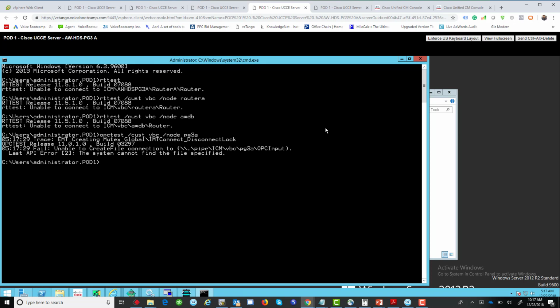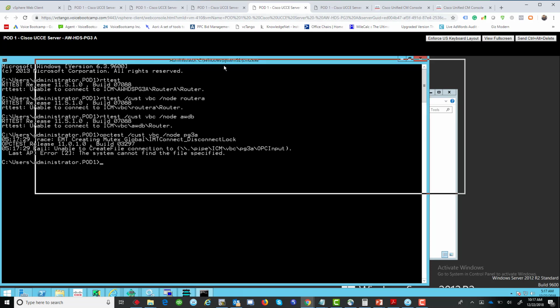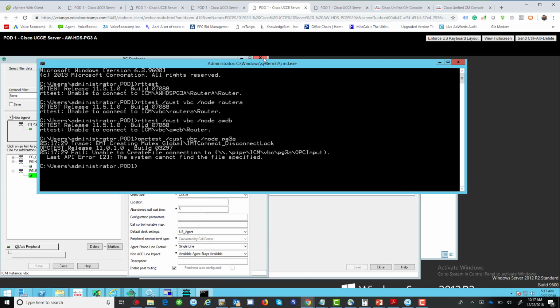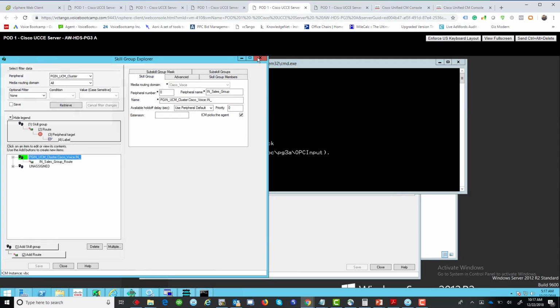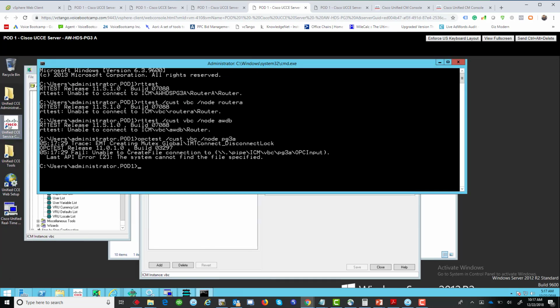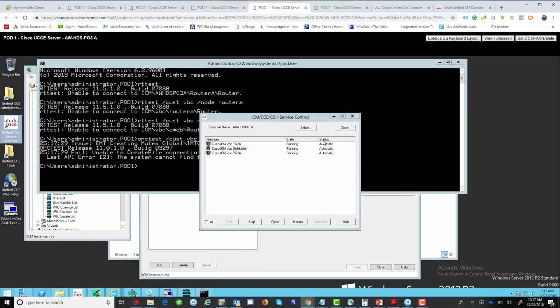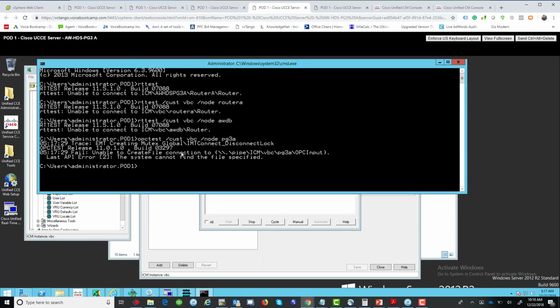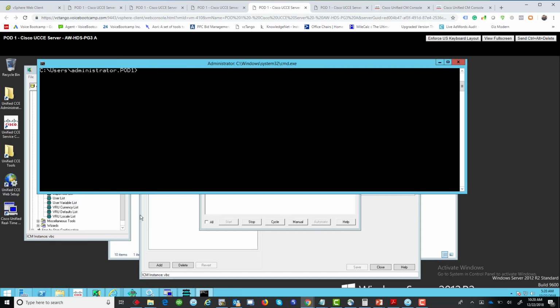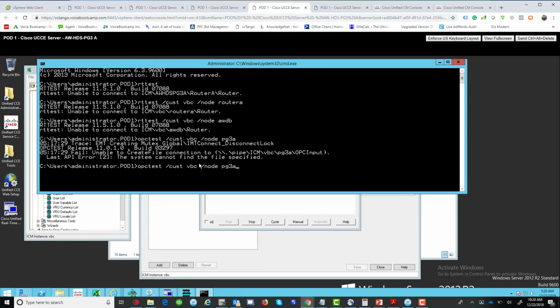Okay, so there is something not correct. Let me double check it. Why is this not accepting? Sorry, PG2A. So we want to make sure it is PG2A. Okay, I typed the wrong PG. It's not 3A, it's 2A. So right now I'm in PG2A mode.